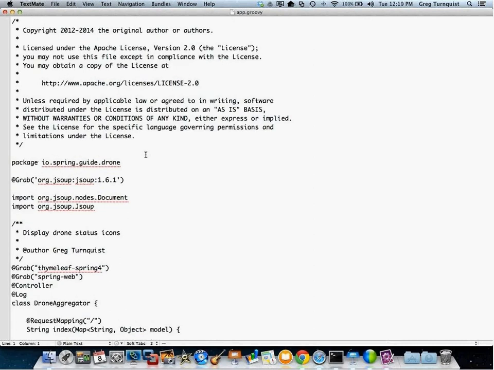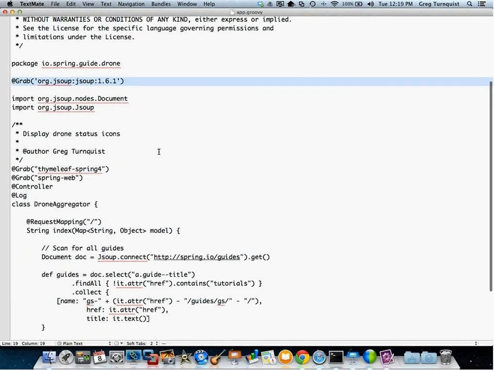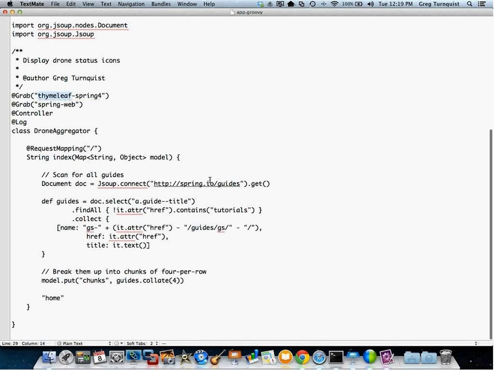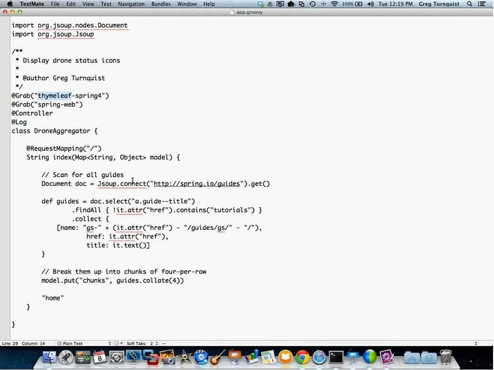Let me zoom it up here. Again, we're going to use JSoup. We're going to have Thymeleaf, and actually, that's it. That's the whole app right there. It's going to do the same trick. It's going to use JSoup to connect and look up all the names of the guides. This way, it dynamically will update the page as we publish new guides, and I don't have to go update this app. Just add a new guide to it.